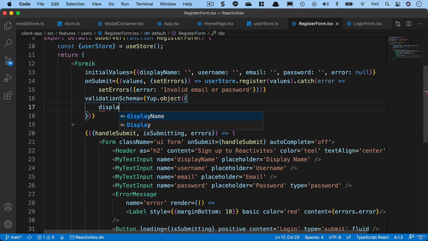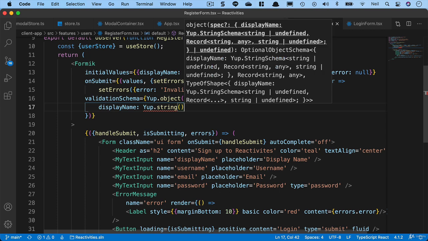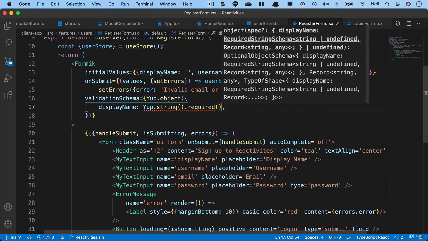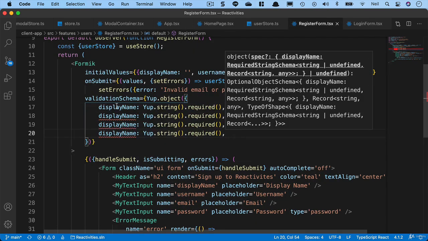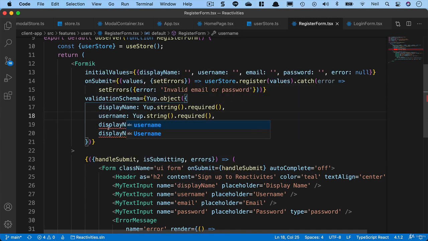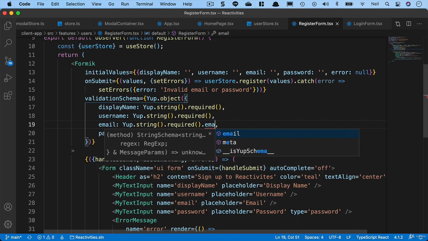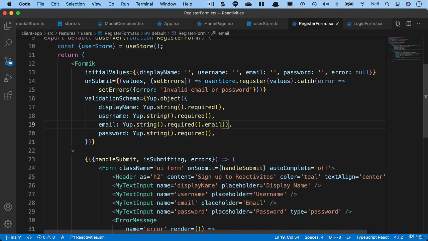So we'll specify the display name. And this is going to be a yup.string, and we're going to specify required, and we'll add a comma, just copy this down 3 more times, and we'll do the same for username, we'll do the same for email, and we'll do the same for password. And for the email, we'll just add an additional requirement, and that this needs to be a type of email. For the email, of course.